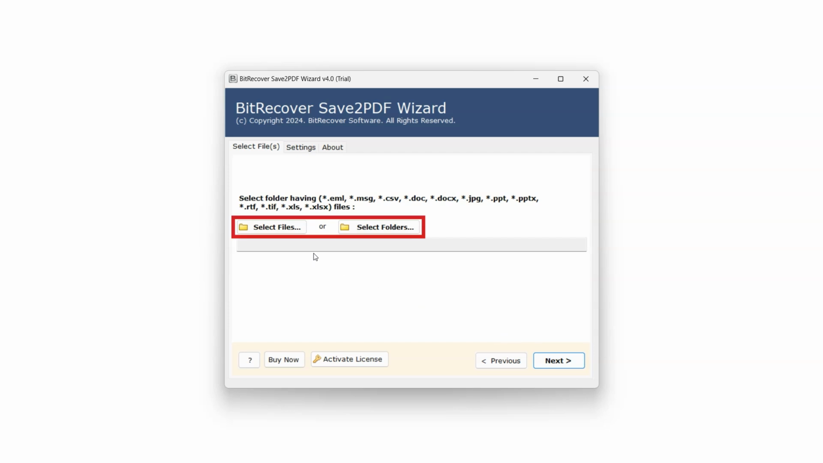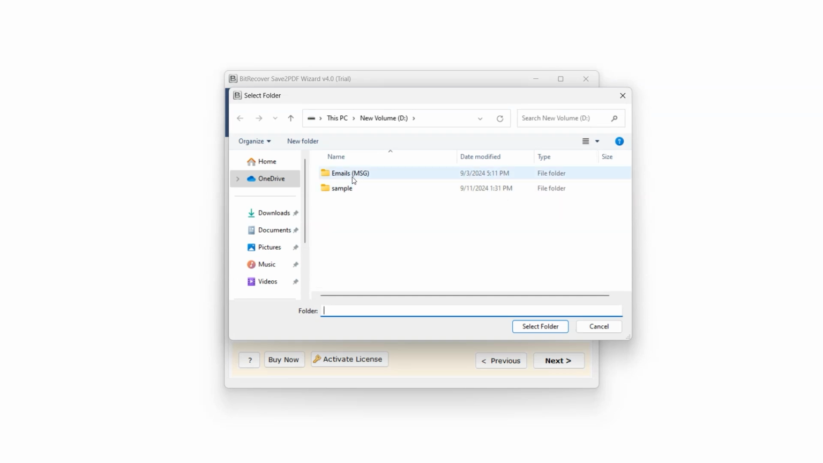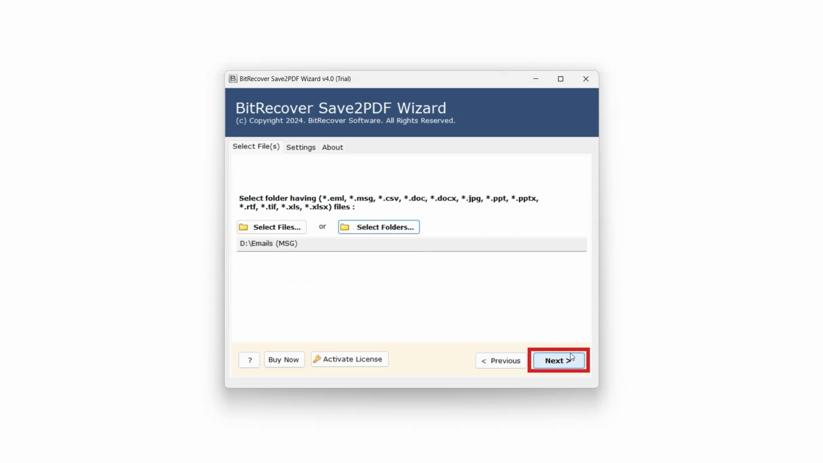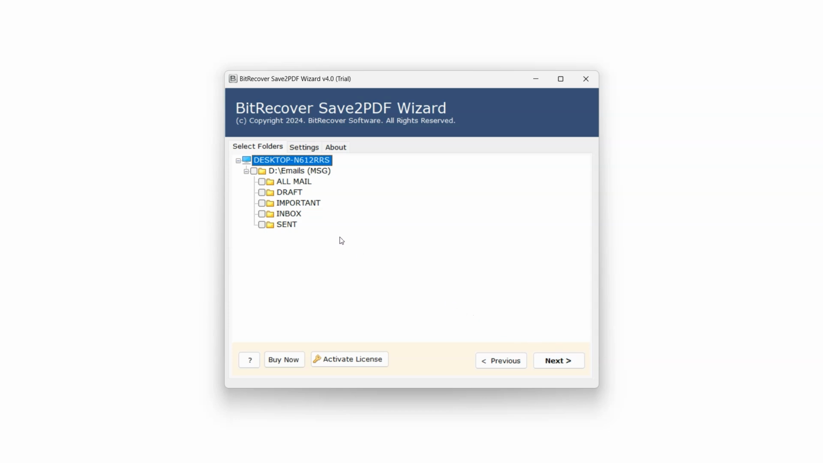The user can choose either one of the options available. Click the Select File option to select files individually, or click the Select Folder option to select multiple folders at once. Select the folder or folders containing the files you wish to convert, and click on the Select Folder option below. This bar displays the path of the selected folder. Click on Next. Select the folder you want to convert using the checkbox next to it.